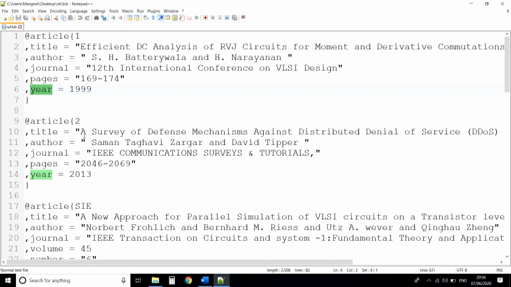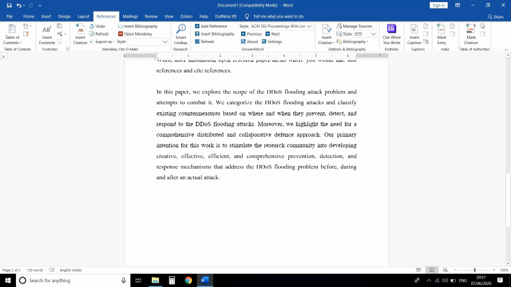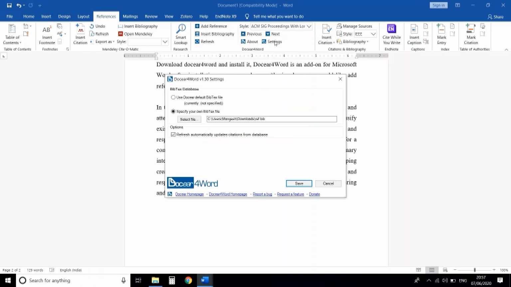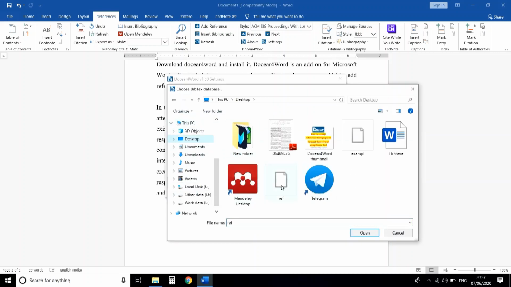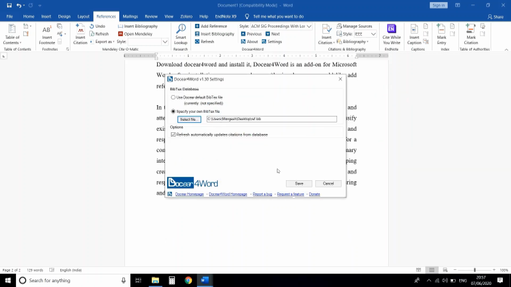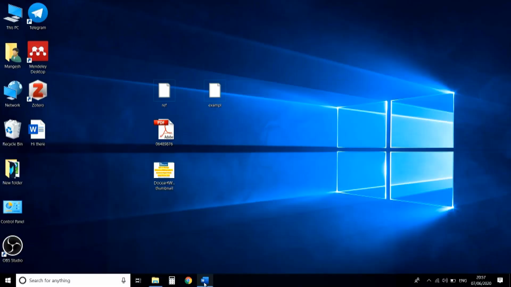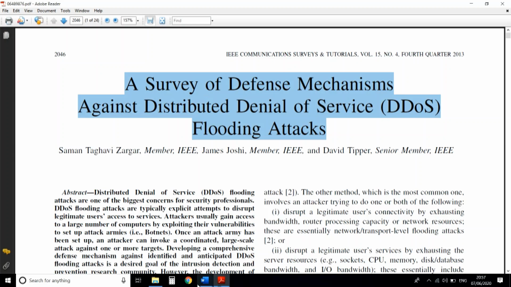Once this file is ready, click on settings. In settings you have to provide the path for that bibtext file. So here I select and give the path of this file. Then save. Now for example, I have one reference paper, and I have included this reference in my bibtext file.